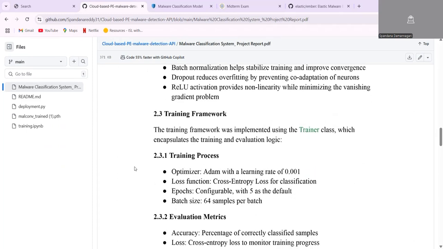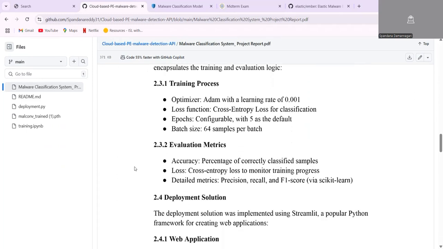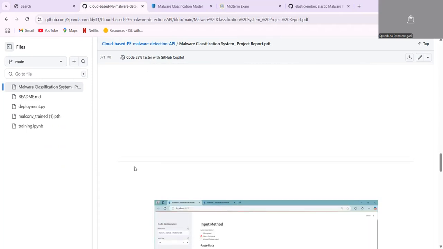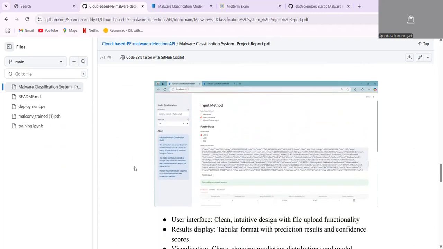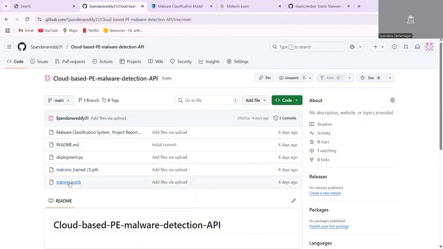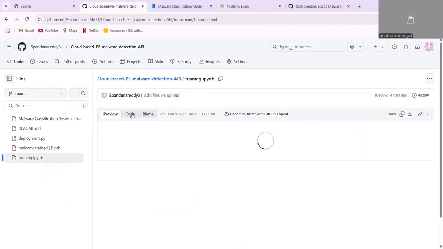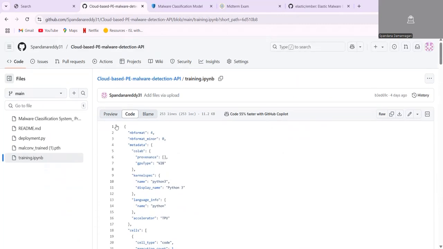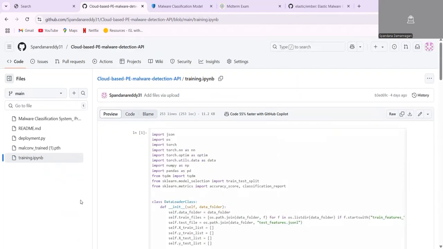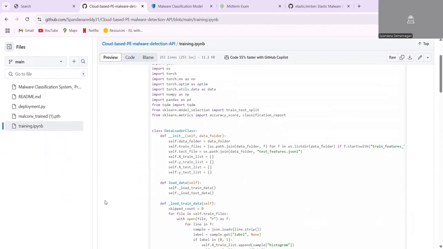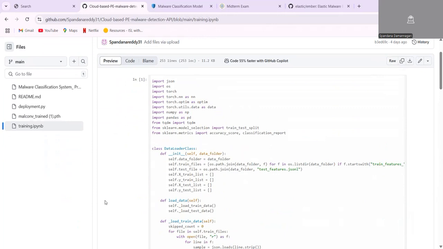Task number two: training framework, training process, evaluation metrics, deployment solution, web application. So this will be the API. So when coming to the code, for this project we have used the following libraries like JSON, OS, torch.nn, torch.optim. We have used those.